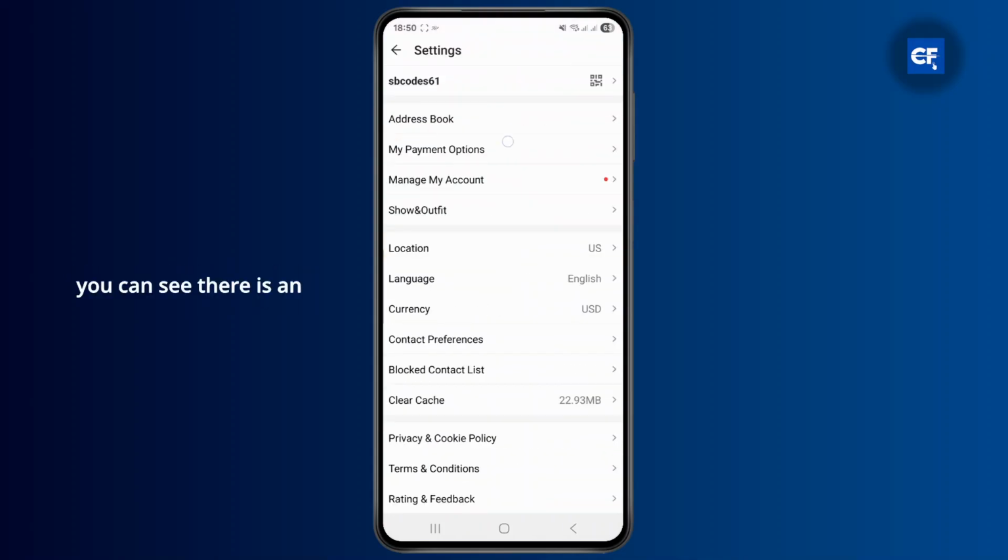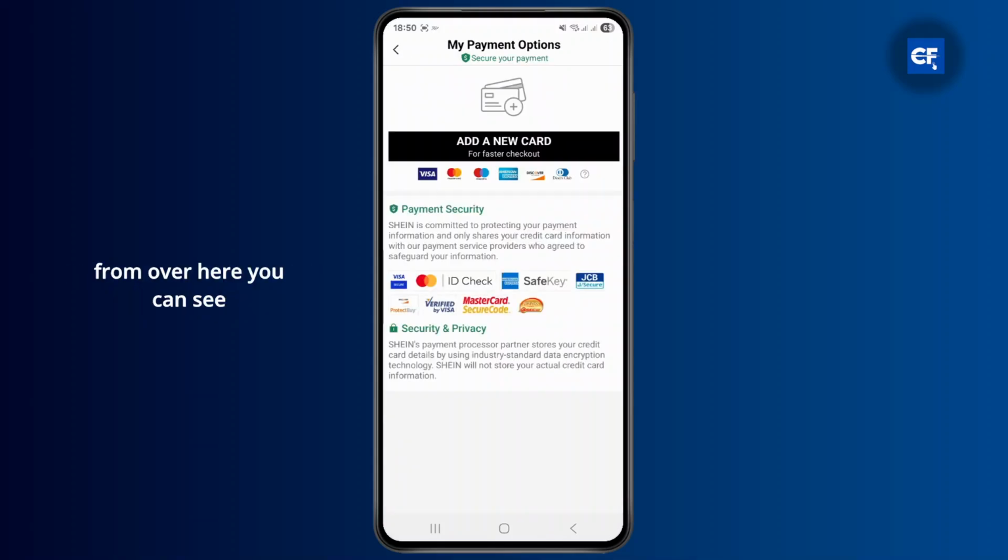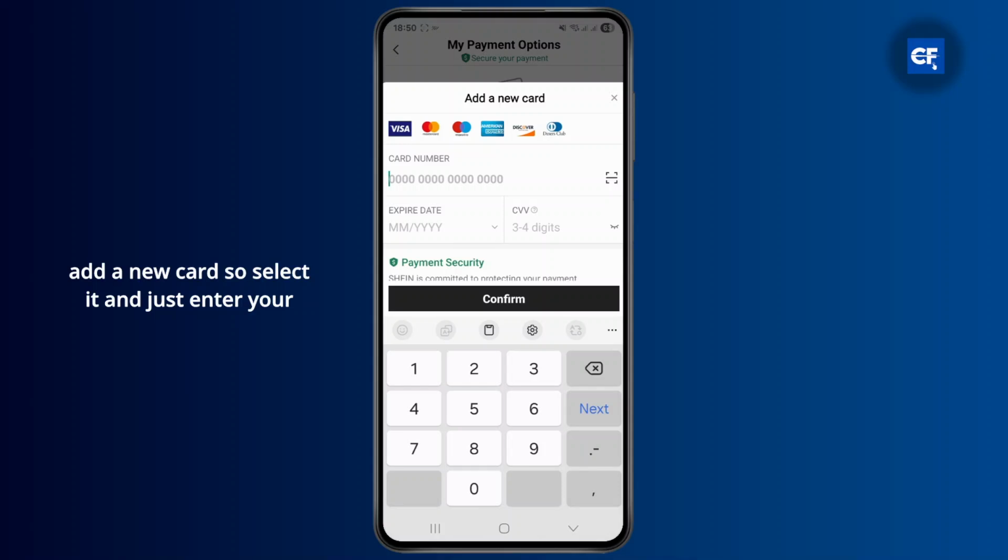And once you tap on that, you can see there is an option that is My Payment option. So you can basically tap on that. And from over here, you can see there is an option that is Add a New Card. So select it and just enter your debit or credit card number over here just like this.